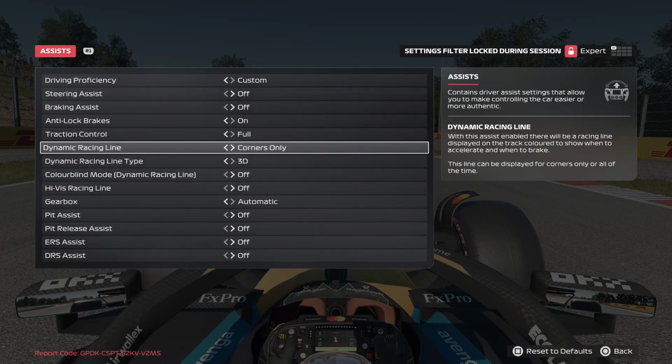So I have it on corners only because I need to know where to brake when I'm in a race or time trial and all that kind of stuff, just to go faster, and to brake a little bit later than some others, including the AI as well. So if you are a little bit faster, go on off or corners only. If you are new to it, put it on full, if you're new to this game.